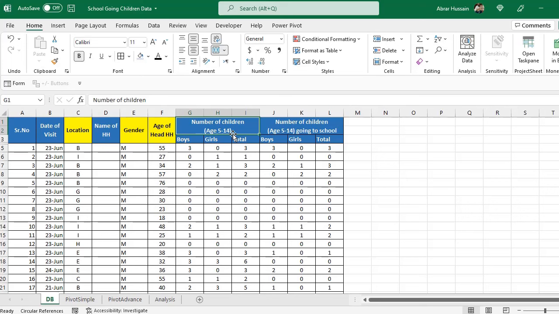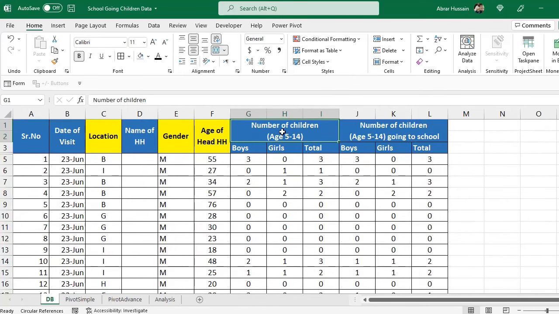Some organizations use 5 to 18, 16, 15, 20, 18. So I have just used, for example, 5 to 14. I would need to ask them the total number of children whose age is 5 to 14. First I will obtain this information, and then the number of children age 5 to 14 who are going to schools. This would give me a lot of information, but I would have to analyze it by boys, girls, by age, by gender, and by location.